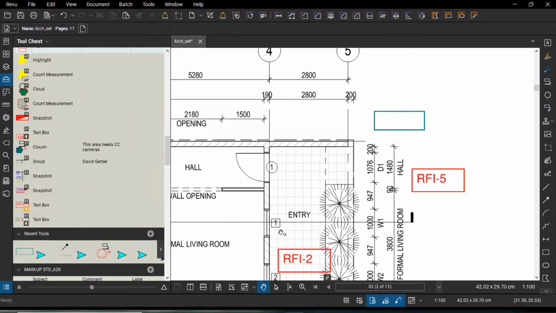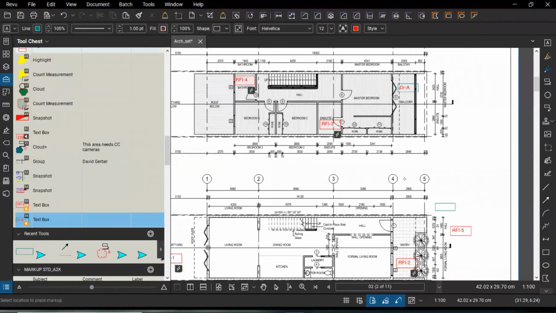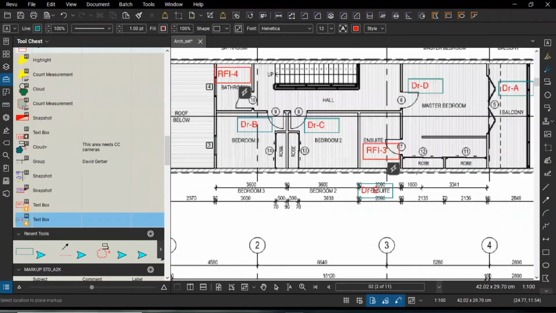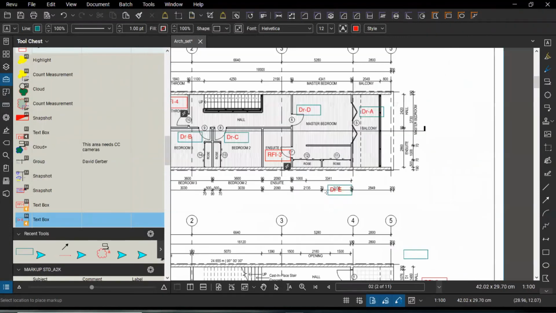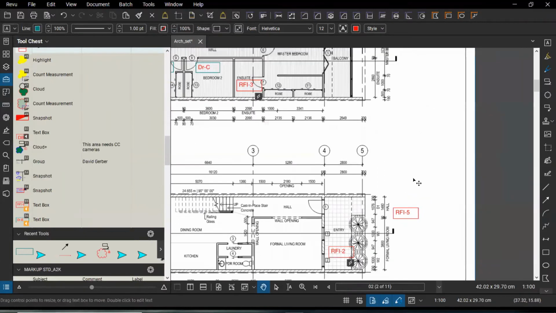And okay, now I can use that door, and I can put that here for door A1, door B, door C, and door D, etc. So that is how I create those sequences. I will delete that original text box. So I've created RFI 5 here, and I'm just going to use that for these shrubs.